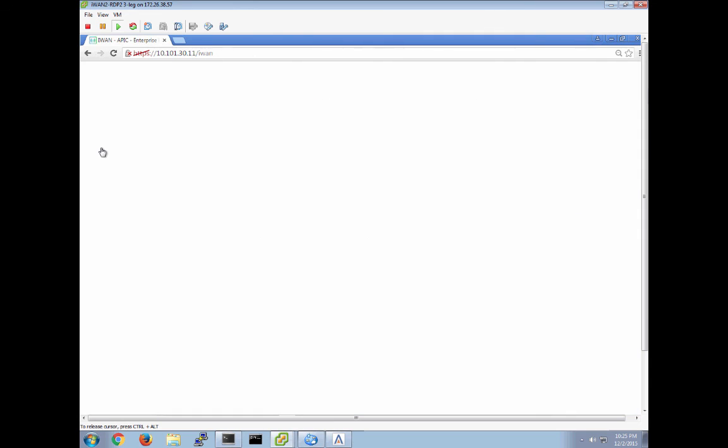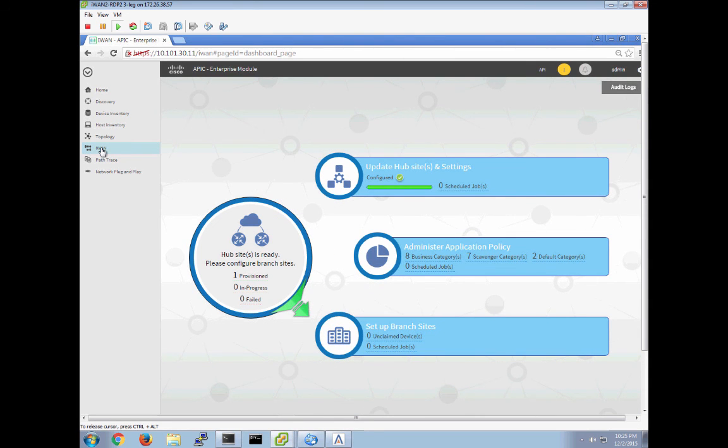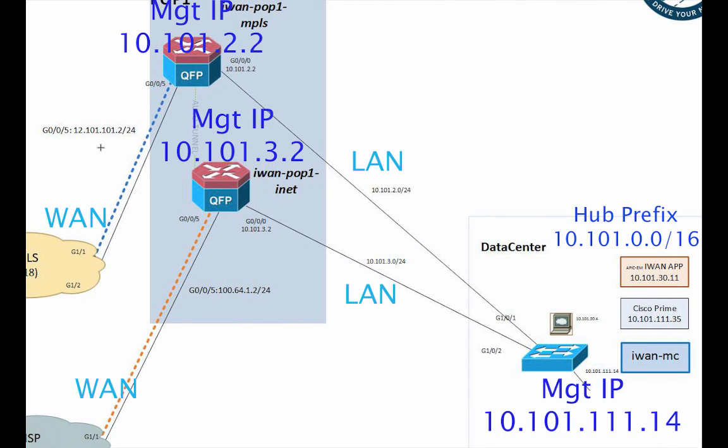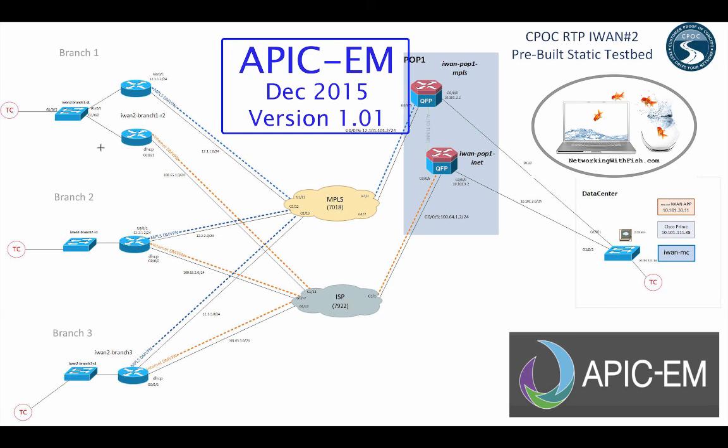Our hub is done. We are good to go. We have configured our hub to support IWAN. Next, I don't know. I'm either going to bring a branch up, or I might start playing with the applications. I have absolutely no idea.